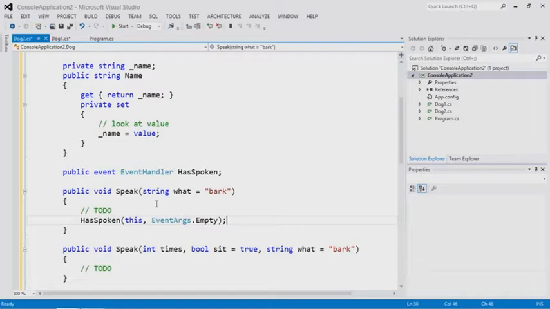Is that a safe way of implementing? It's not. It's not at all. Because what if nobody is listening? That's a very important piece. HasSpoken is now an event that, if anybody's listening, I'm going to raise it and you can hear it. So if nobody's listening, it's null? It is null. That's exactly right. So I would get an exception here that says a null reference.